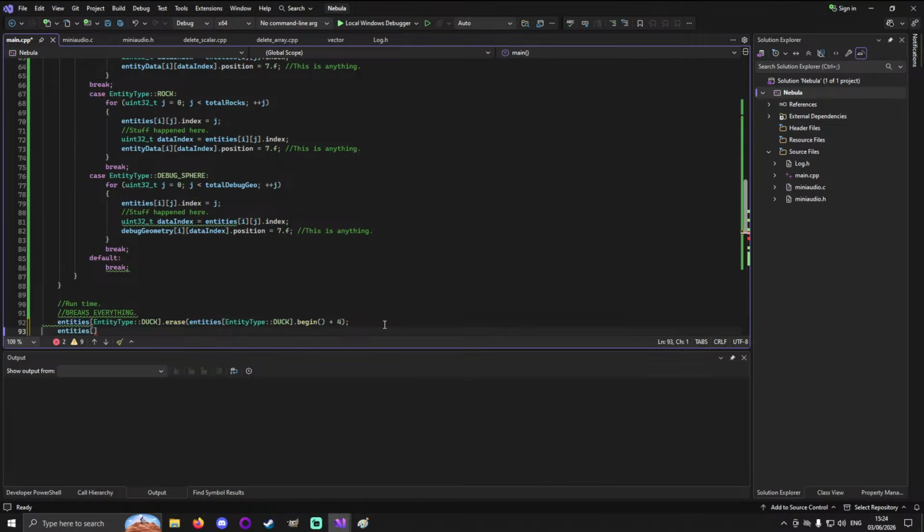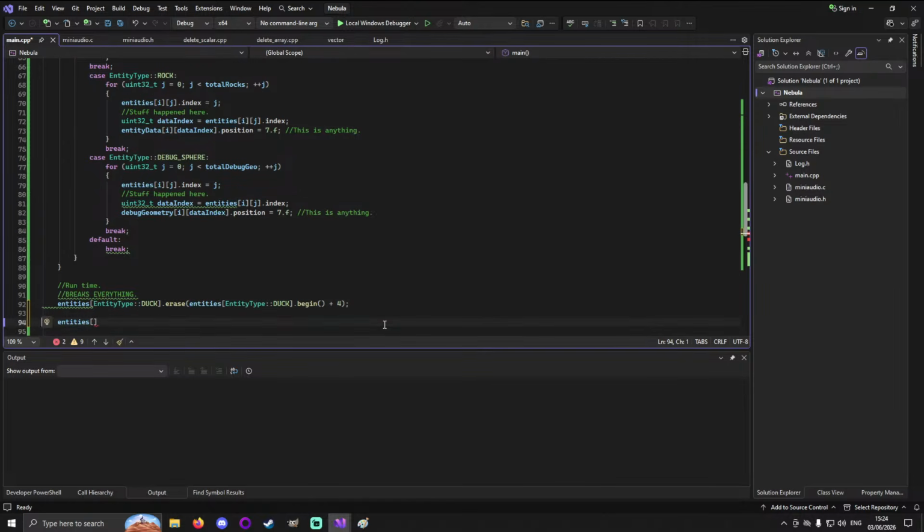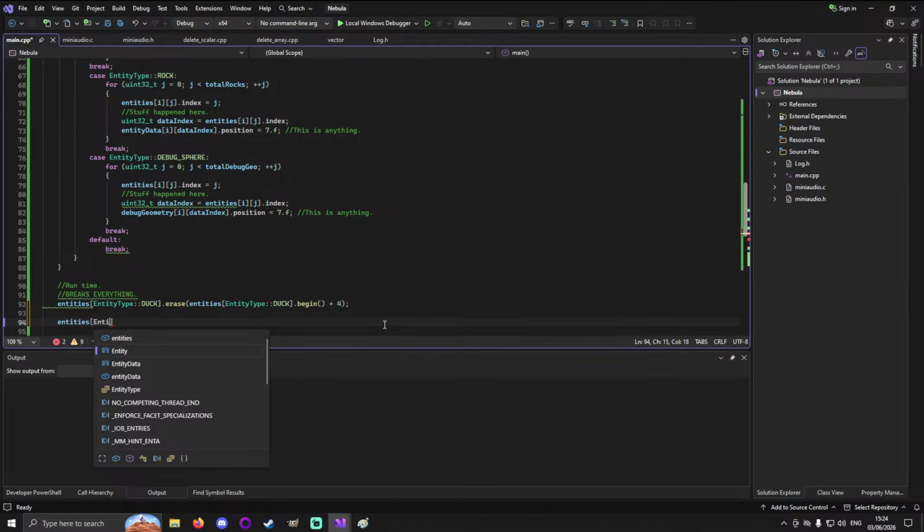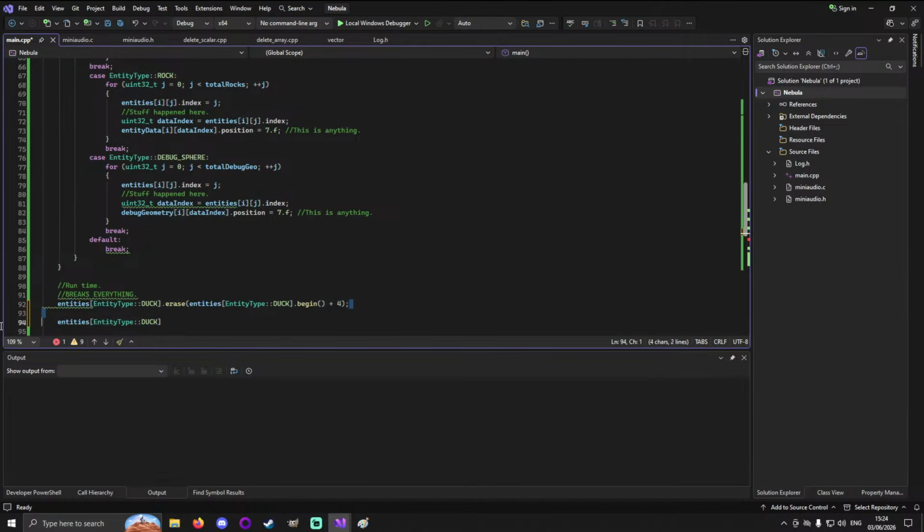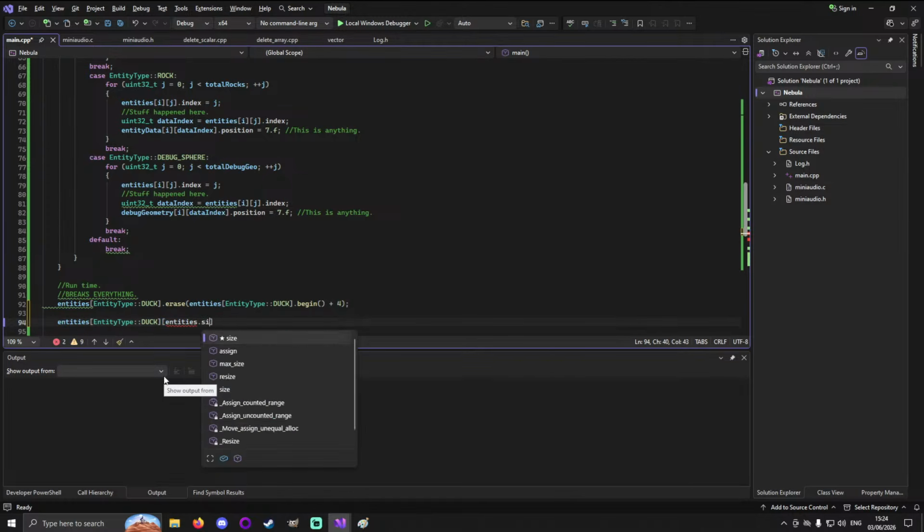So let's just say we've deleted something for some reason. I want to get the entity type. This is the big problem, right? This is where everything breaks. The actual erasing doesn't break it immediately. But when I do, for example, let's get the last entity in the list, we'll do -1 dot index. Okay, so this is the breaking index.